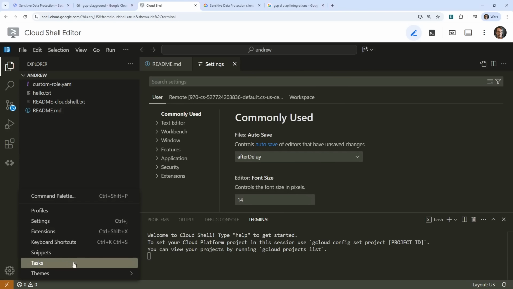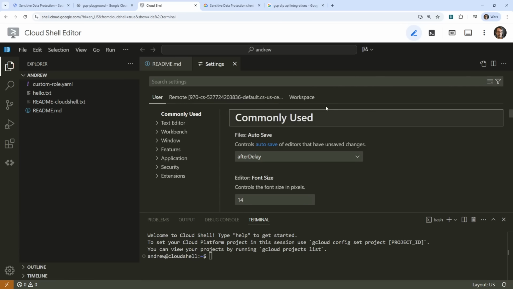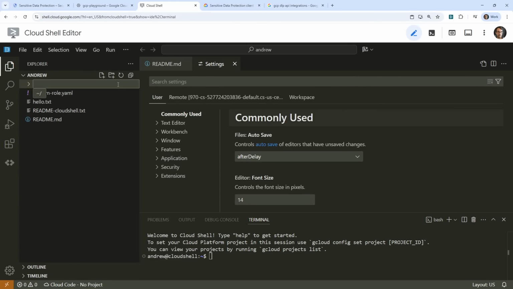If you want to change your theme too, go to the bottom here and go to themes, and you can choose a different one. I'm on Molokai. But anyway, what I want to do is make a new folder here. We'll call this DLP.